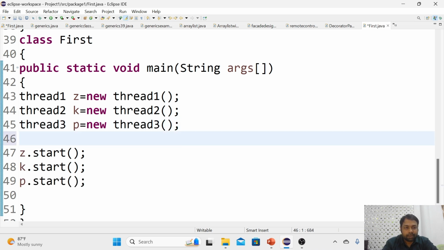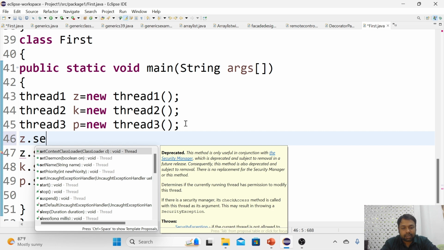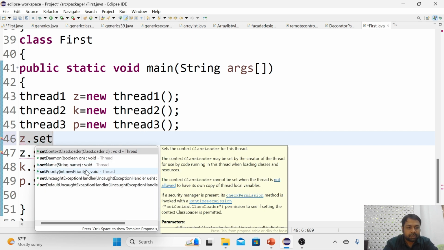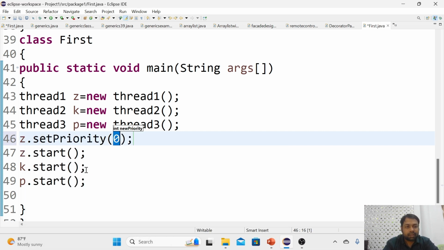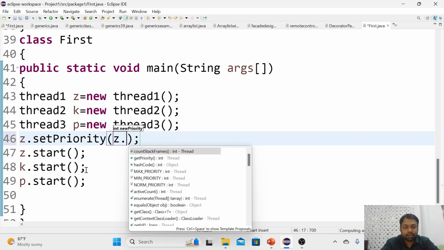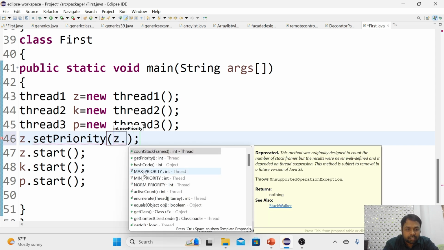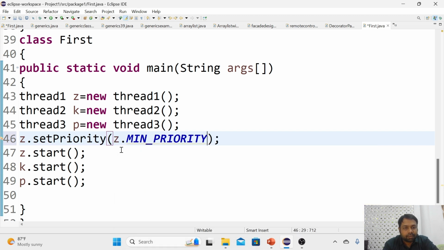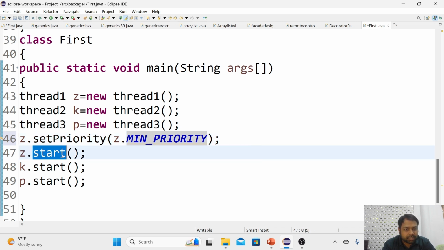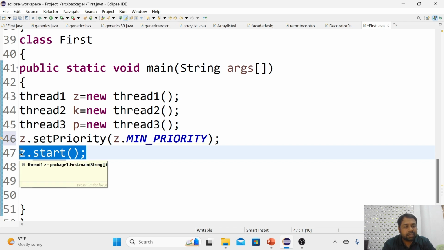Okay, now look at z dot. There is a method called setPriority. Okay, what is the method name? setPriority. There we can write z dot setPriority, and the priority can be max priority, min priority or normal priority. To the first thread I am giving minimum priority. Even though this first thread is started first, as it has minimum priority, it will run last.